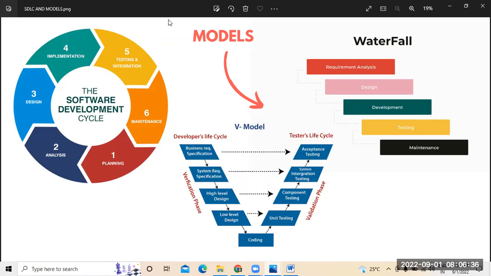Next, the low level design and all will fall under unit testing, and coding will be done by us accordingly. So the amount of time you spend to complete the work, you are reducing based upon the requirement we have. So this is what the V model stands for.